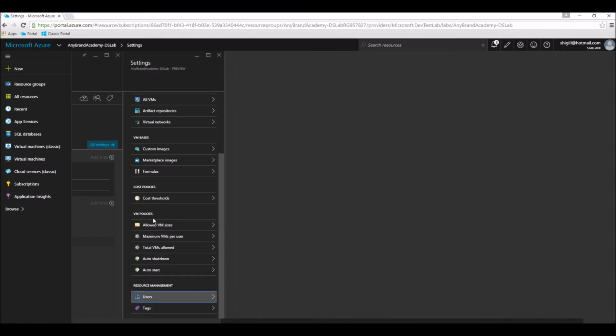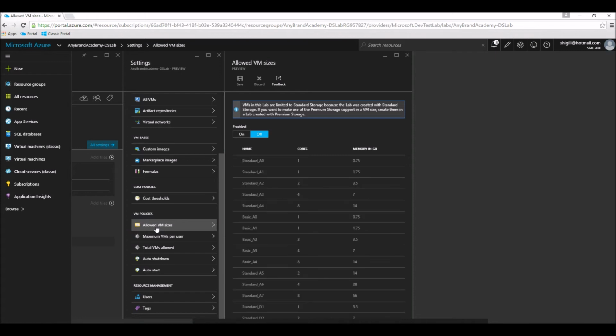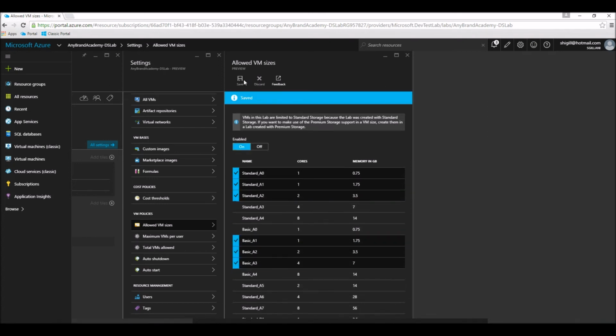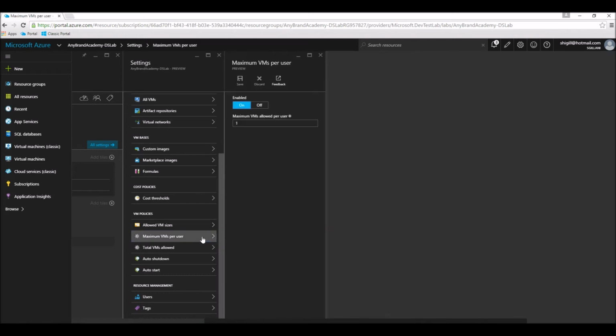Something around virtual machine policies. These are the settings which work around those policies. If you click on the allowed virtual machine sizes, you can see by default all the virtual machine sizes are available to the dev test labs users role. But my problem is I don't want to allow all those sizes. I'm only interested in giving them certain sizes. In order to achieve that, I have to click on the enable button, select those sizes in which I am interested, and save this setting.